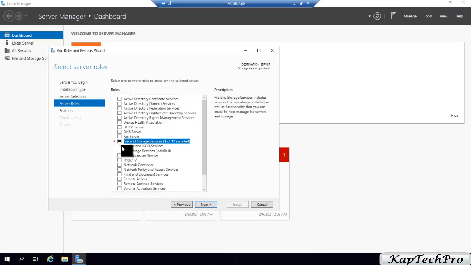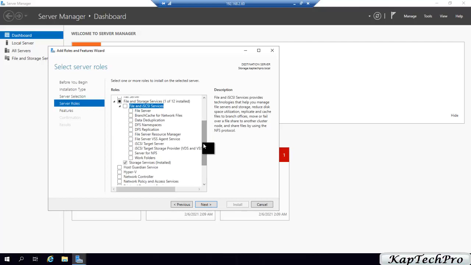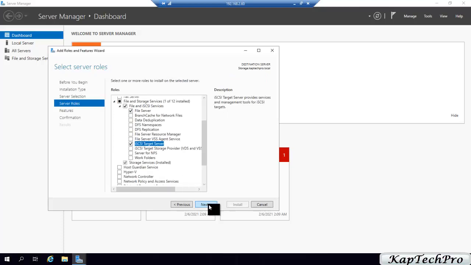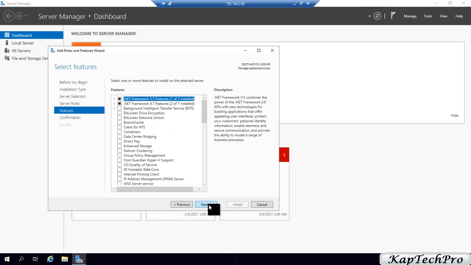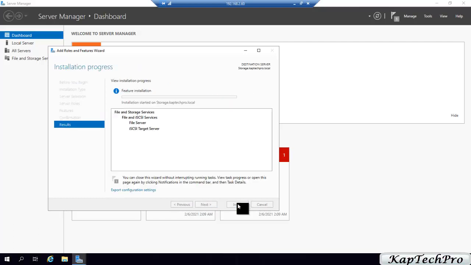We'll click on Next. On the Select Server Role console, we'll click on Files and Storage Services. We'll now click on File and iSCSI Services. We'll go down and we'll check the box iSCSI Target Server. It is saying add features that are required for iSCSI Target Server. We'll click on Add Features and now we'll click on Next. We don't need any additional feature for installing our target server, so we will click on Next. We'll click on Install. We will wait for the installation to complete on our storage.captechpro.local machine.